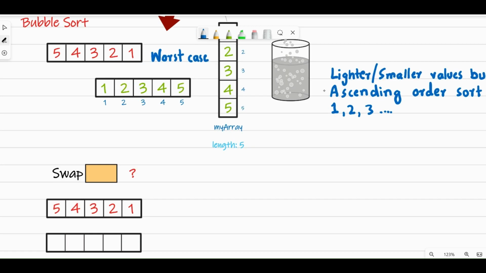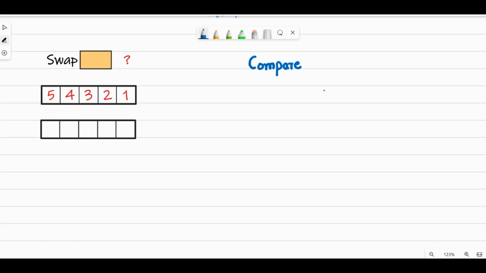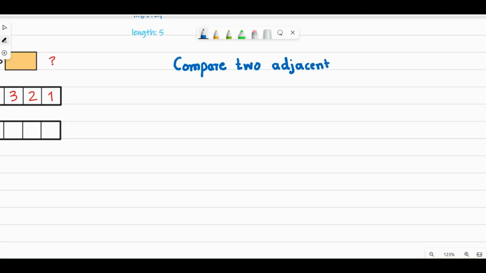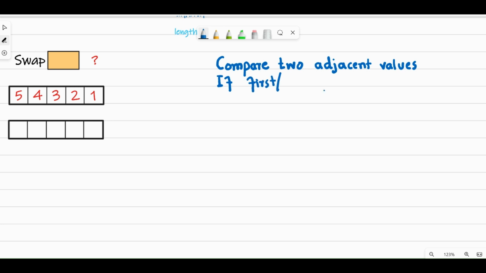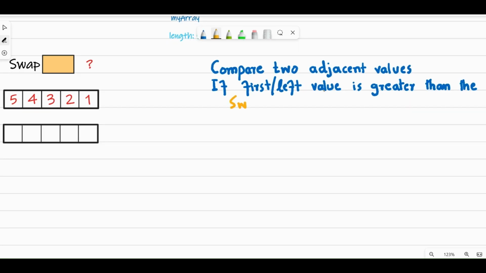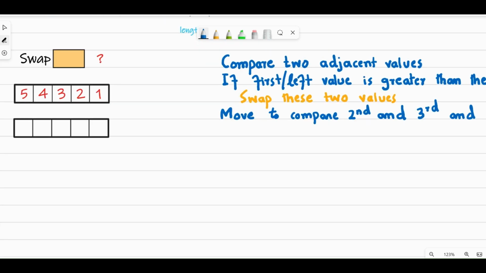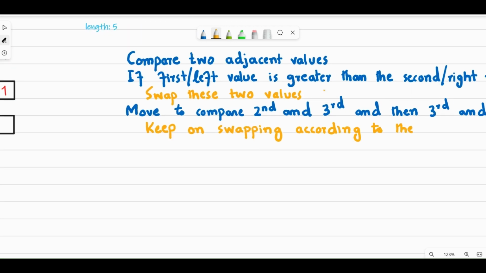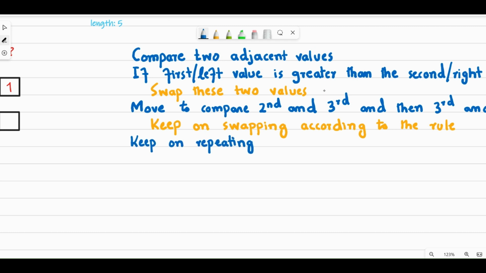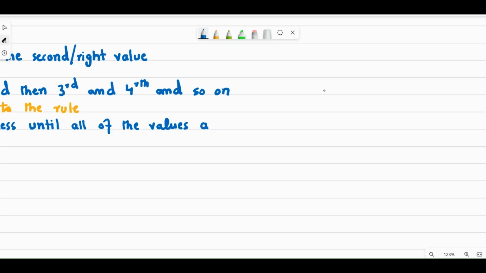All right, we'll start with an important concept of swap. The algorithm says compare two adjacent values, and if the first or left value is greater than the second or the right value, swap them. It then says move to compare the second and third, and then the third and fourth, and so on till the last value, and keep on swapping according to the rule. And the rule is if the first or left value is greater than the right value, just swap them. And then it says keep on performing the same process until all the values are sorted.